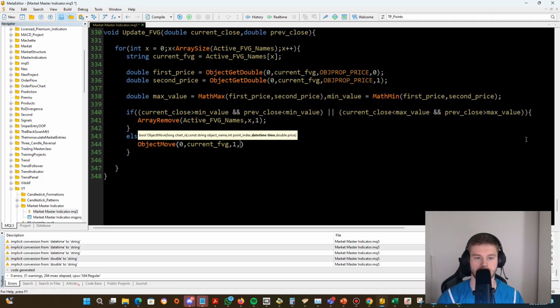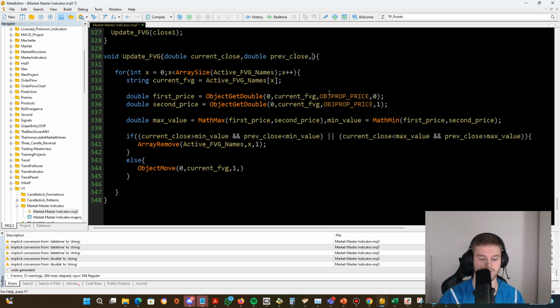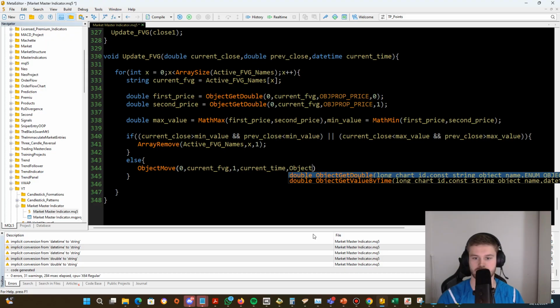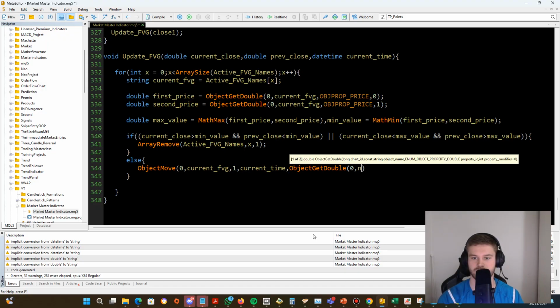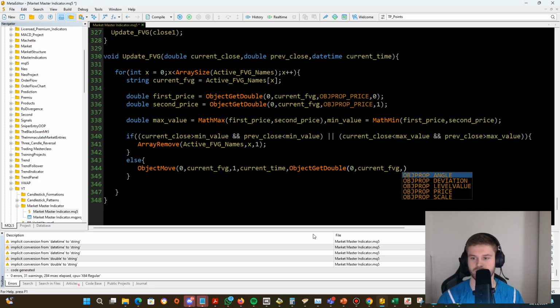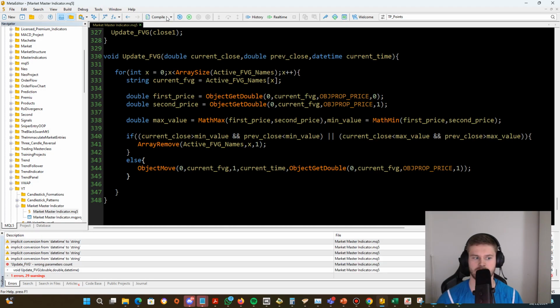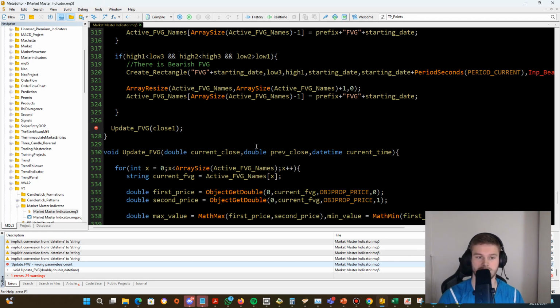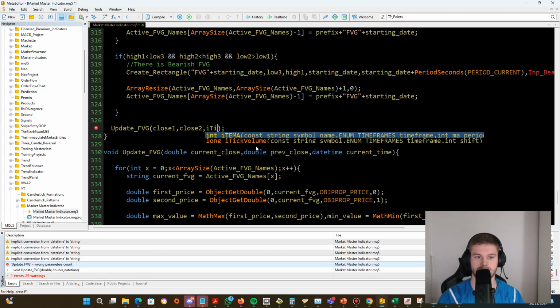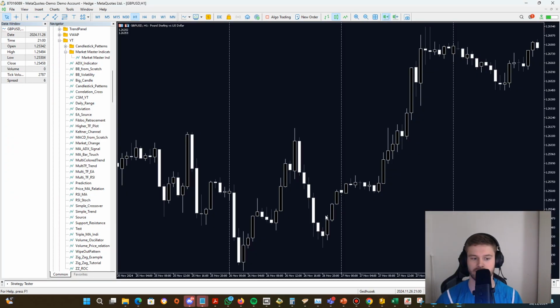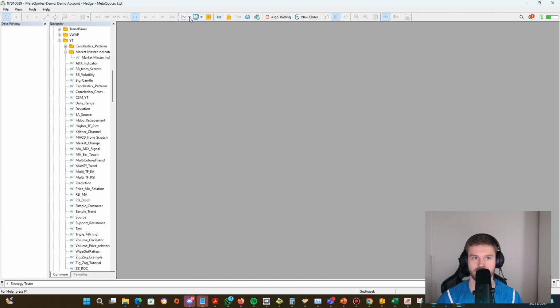So time is, I will also need date time, current time, and price will be object get double 0 current fair value gap object price 1, I guess. Can it work like this? You will see. So close to and I time symbol period current shift. Okay, so now it will be huge.